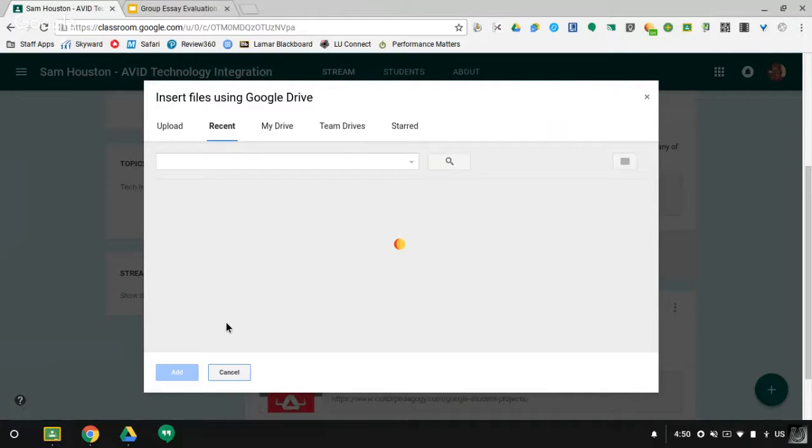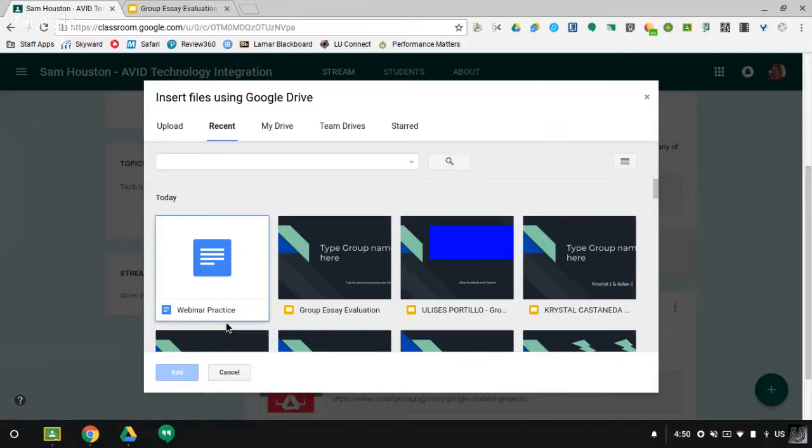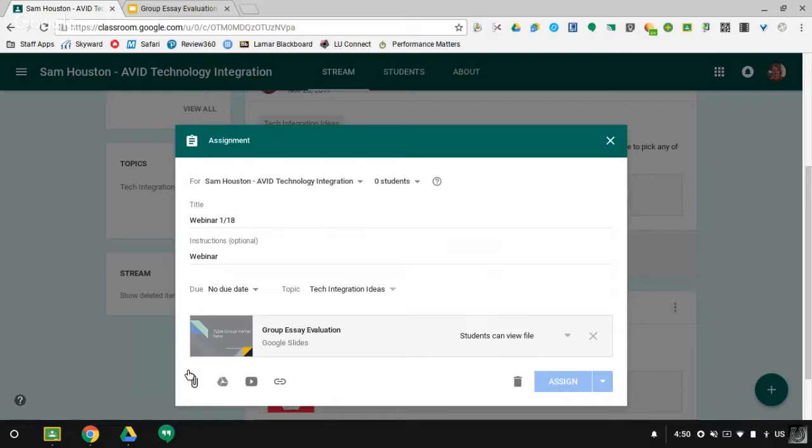So I'm going to choose that same group essay right here. And then I'm going to add that. Once I add, I can change the settings here. And they are the same settings that we use on our documents except for one, okay? They can comment on the assignment. So instead of having can comment, they replace with make a copy for each student.